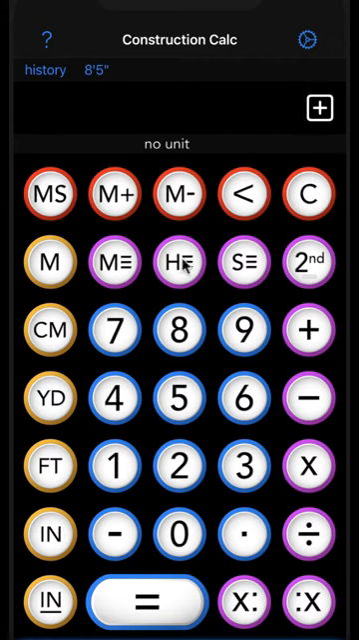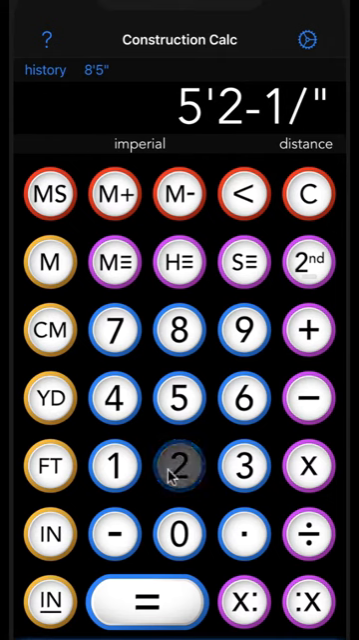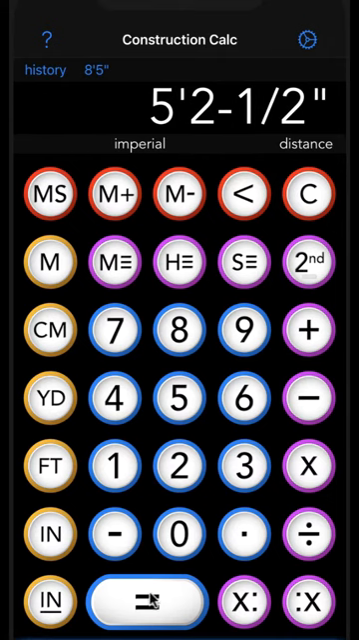plus. You'll see as soon as we press plus, the 8 foot 5 goes into our history bar, and the plus symbol shows on our main display. So let's go ahead and add that to 8 feet 2 inch and a half. And go ahead and hit our equals button. And you'll see now that we have a completed formula in our history bar. 8 foot 5 inch plus 8 foot 2.5 inch equals 13 foot 7.5 inch. And you'll see our result also displays in the main display.